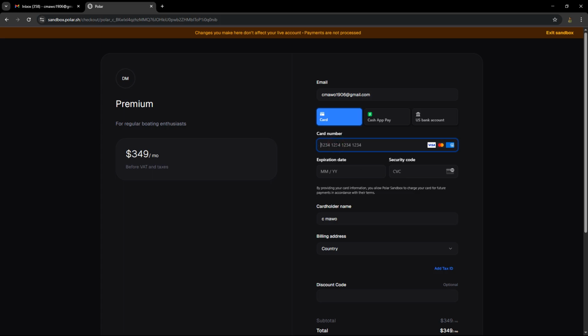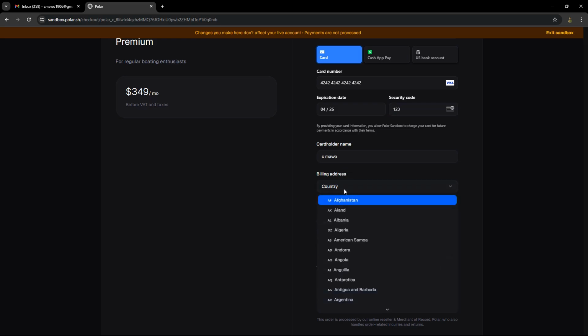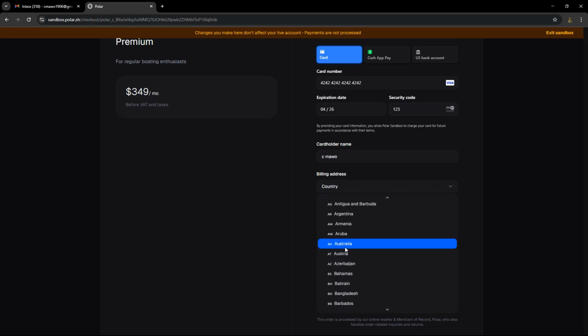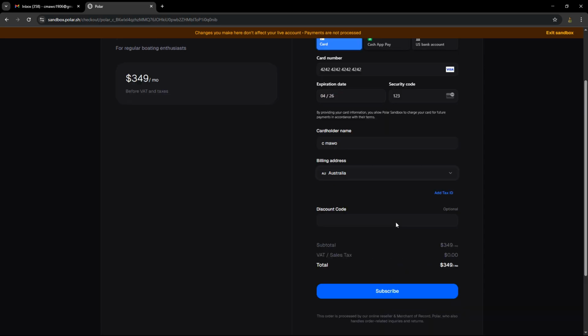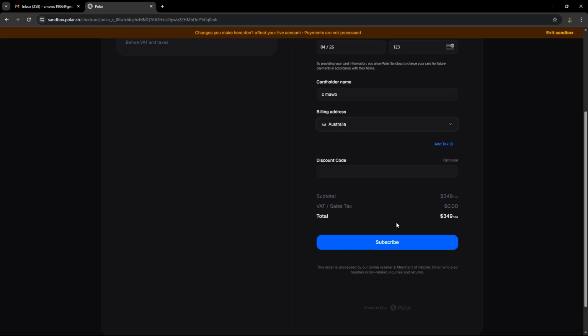So for a test card, you just need to put 4242. Keep on typing 42 until you go to the next section, right? I'm gonna put the expiration date as 1/26, right? I'm just gonna select a country, and I select a country which is currently Australia, just like that. There's no discount code, right? Okay, so if everything goes well, we should have a subscription inside Polar, and we should have webhook events coming to our application, right? So let me hit subscribe.